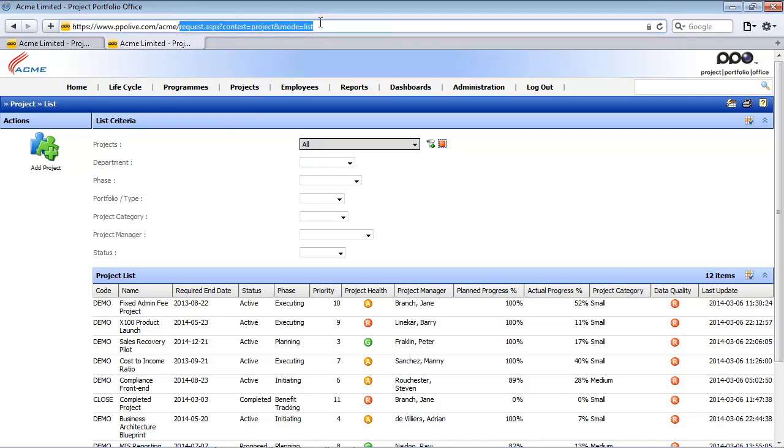Now why do you only need to copy the relative path and not the entire URL? Now the reason for that is, let's say your instance name changes. So currently I'm on the Acme instance, and let's assume your company name changes to Acme Limited. So now you ask our support team to rename your PPO instance to Acme Limited. Now if you have copied that entire URL and you have entered that in your Lifecycle, and you now go and access your Lifecycle again, all the links will be broken. Why? Because it will be referring to an instance that no longer exists. So please don't copy the entire URL, only always copy the relative path.